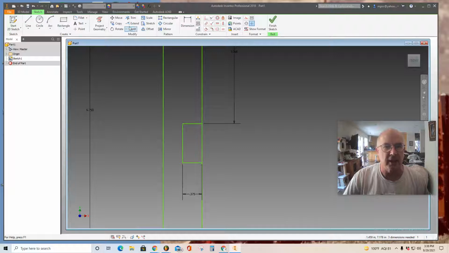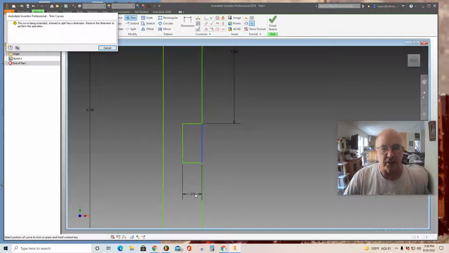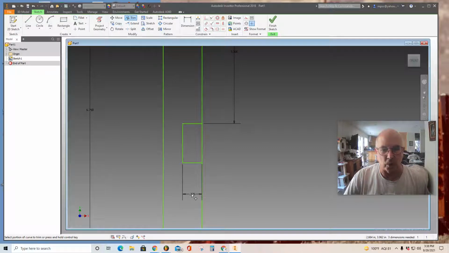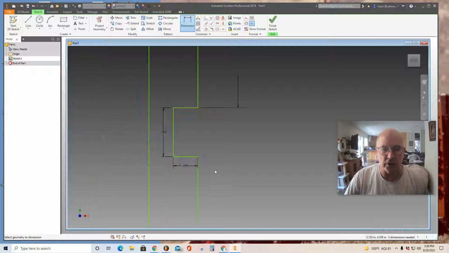Right-click, delete the dimension, then go to the trim tool and select, and it's telling me again. So at this point, right-click here, hit escape, right-click, delete. Now try it again. Trim, trim. There we go. All right. You can put the dimensions back if you want. Just click, click, check, click, click, check. You can, or you don't need to.